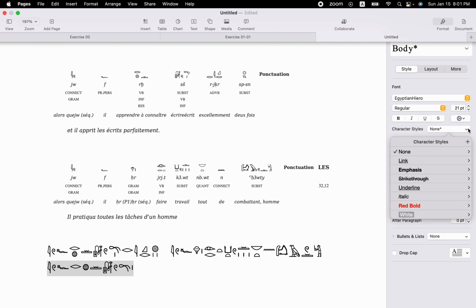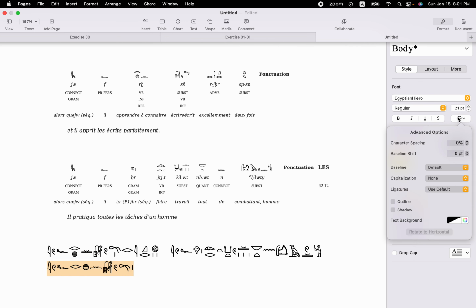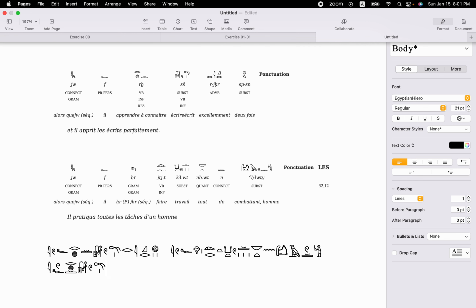If you set it to all ligatures, it's here under the little gear wheel, it will be set to use default. Make it use all, and that will automatically combine things. You can see that here. It has already combined the W and the F. It has combined the three glyphs here into one, etc. So that's it. That's really all you need.